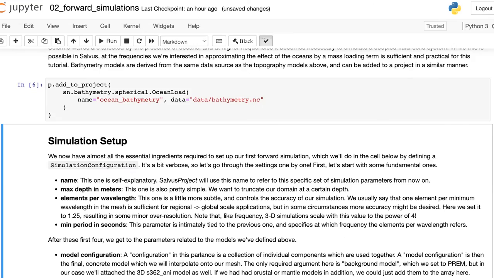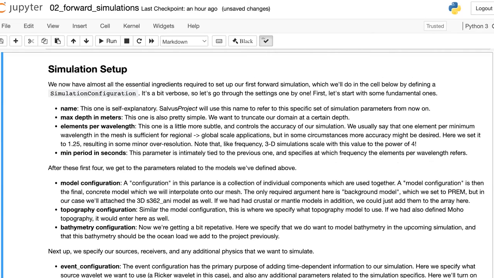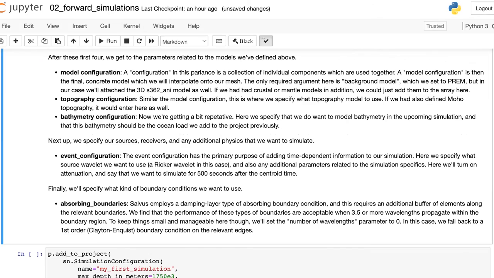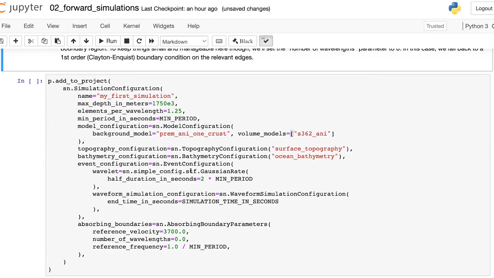Okay, so let me know if something went wrong. But at this stage, we basically now have everything that we want to go ahead and actually set up and run our first simulation. Now, this cell is a bit long, and it is because the next cell is probably the most complicated cell that we'll see.